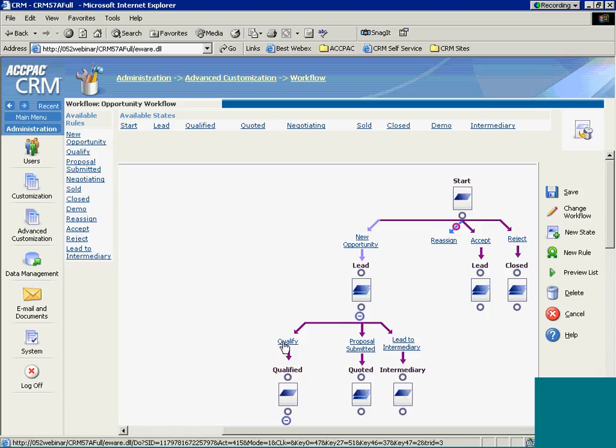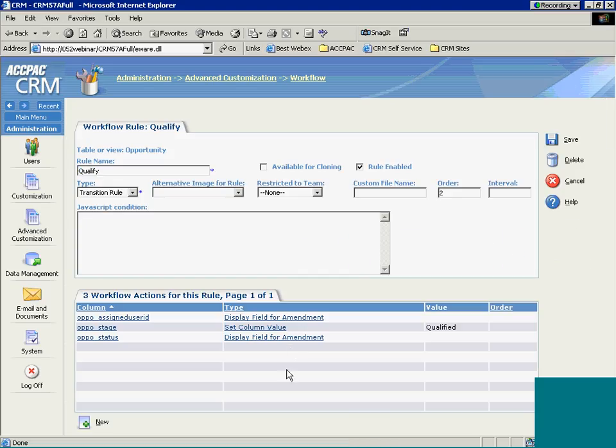I'm actually going to go over and click on the qualify transition rule. You can also see up in the upper left-hand corner here, these are the available rules, so I can drill down from this drop-down list. Let's actually click on the qualify rule. So now what you're seeing again is the screen that pops up, or the data or the information that tells the screen what to look like from a user perspective. And this is an administrative screen. So we name the rule qualify. Is it available for us to clone? No, not in this case.